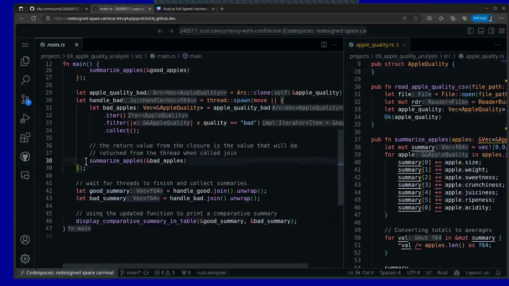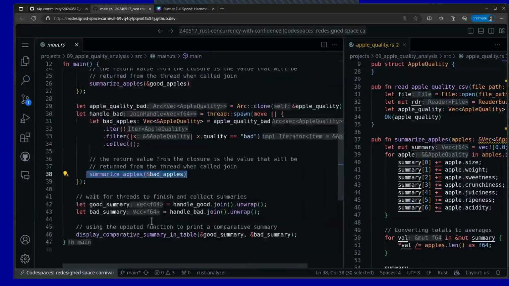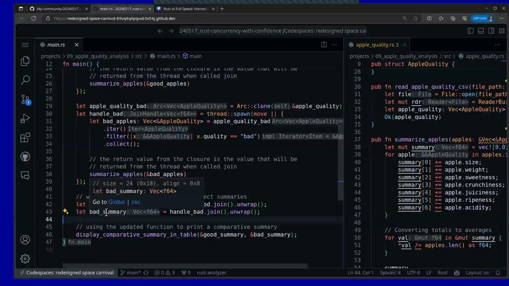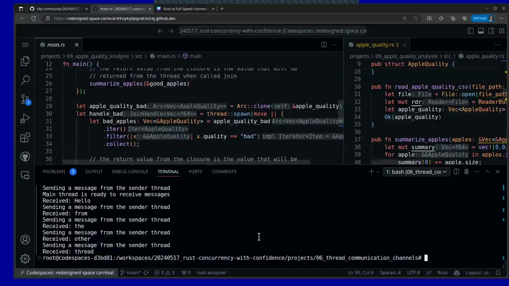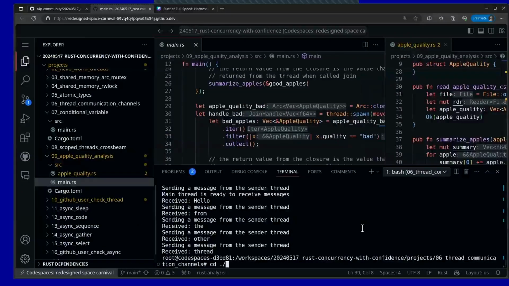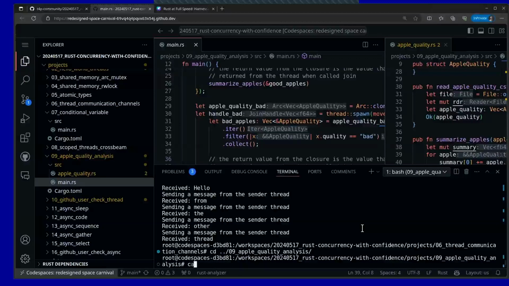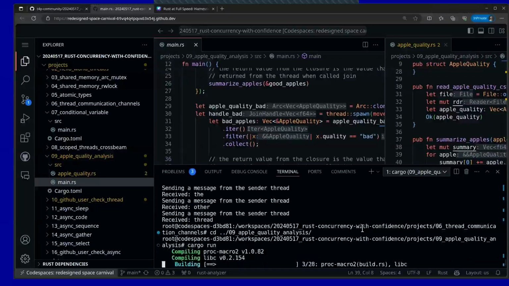Now, down here, we're going to basically wait for our threads to complete. In this case, we're going to be returning the result of summarize apples, and we're going to be able to access that data down here like this. And then we're going to be able to display a summary table that compares the good and the bad apples together. So we'll come into here and we're going to go under folder 9, and we'll say cargo run.